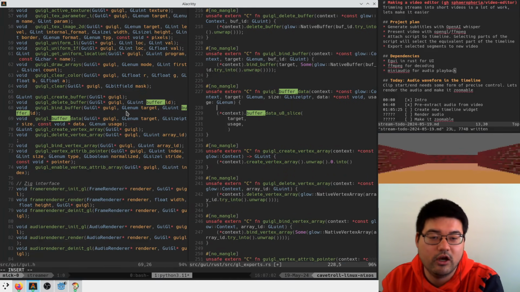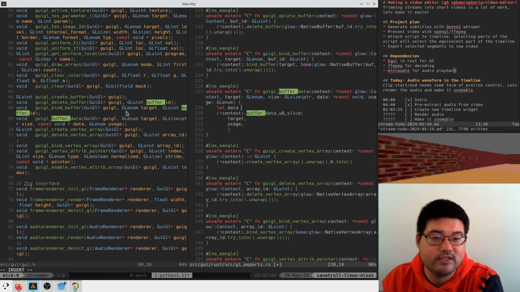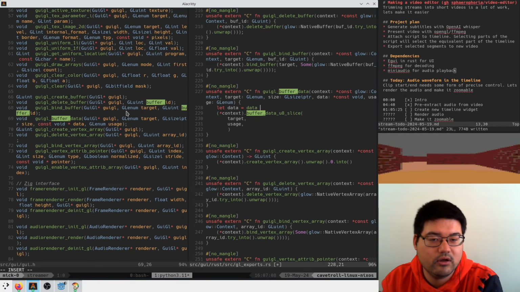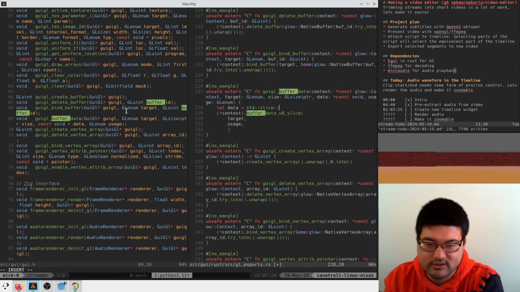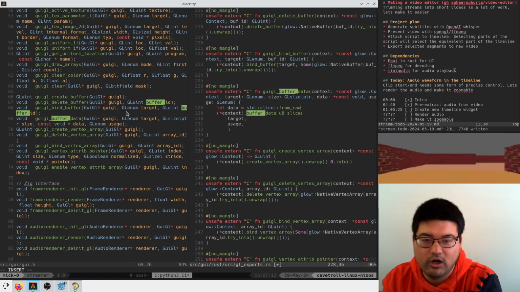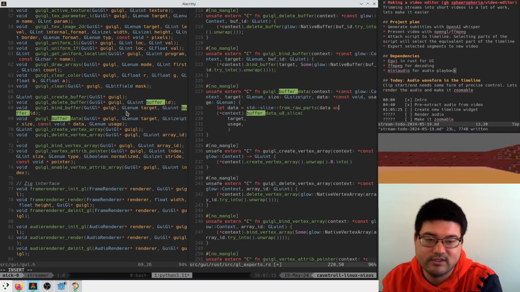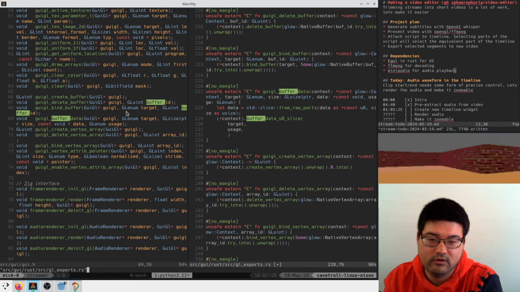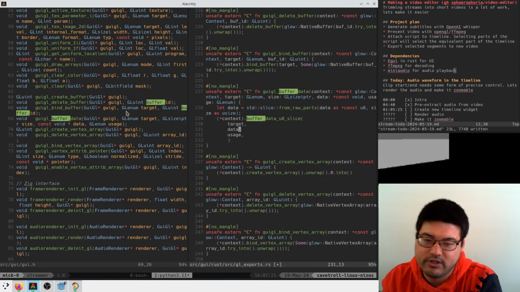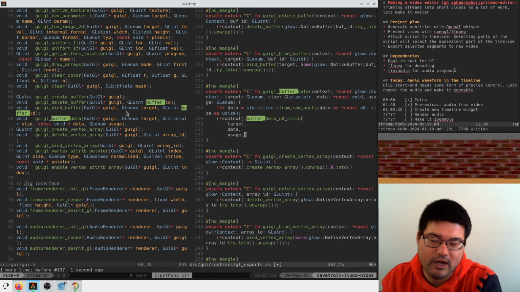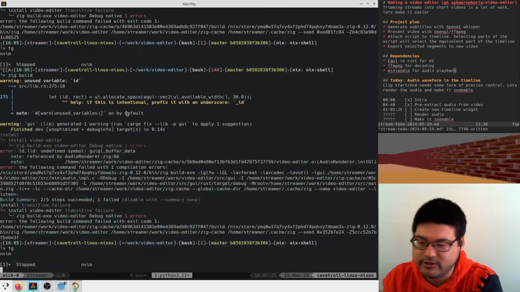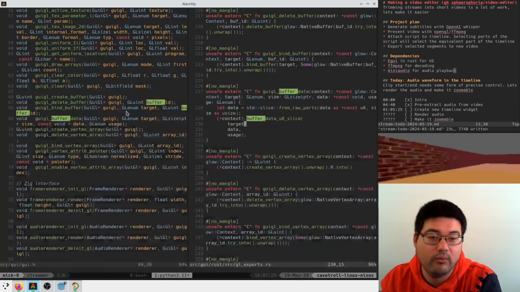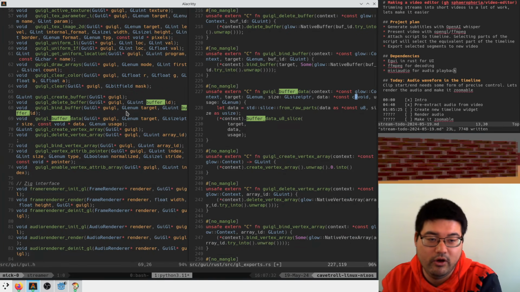So here we can say let data is equal to std slice from raw parts. Data as const U8, size as usize. I'm pretty sure that's right. If we get that right first try, I'm going to be a little surprised. Const void, right? So void here has to be C void.